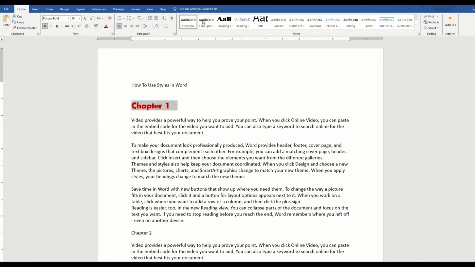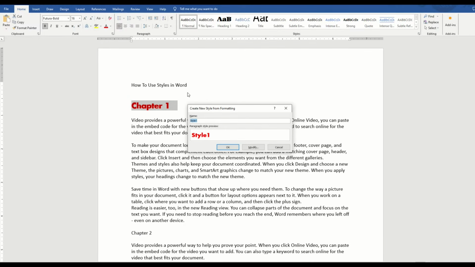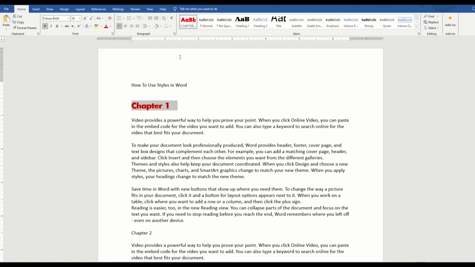So I'm going to go up here to the Styles menu. I'm going to click on the drop-down menu, and I'm going to click Create a Style. From here, I'm going to type in chapter header. I'm just naming it whatever I want. I could name it anything. And I'm going to click OK. And from there, you'll see it's now populated into the Styles menu. There's a style there called chapter header.